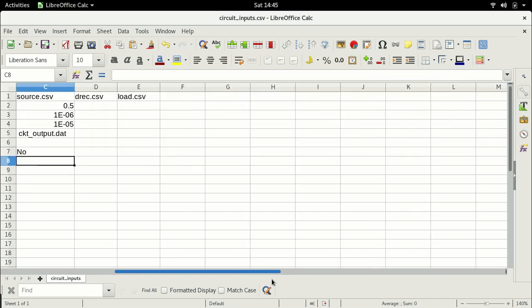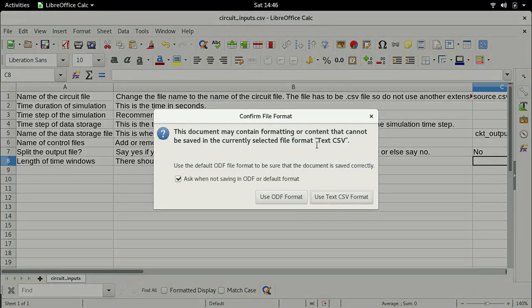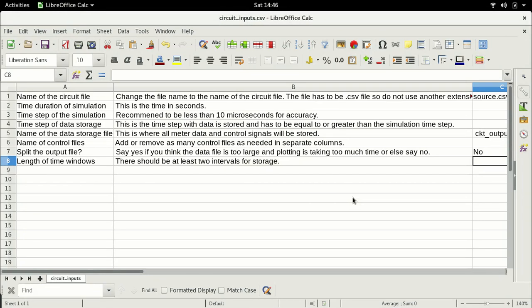So this is my circuit inputs.csv file, or these are the simulation parameters. That is put in the circuit inputs.csv file. Remember, if it's a starting simulation, the simulator will create a sample circuit inputs.csv file, and you change it. If it has already been changed, it will not change again. It will remain its previous value. As before, it just gives me a warning. Do you really want to save it as .csv? I say yes.